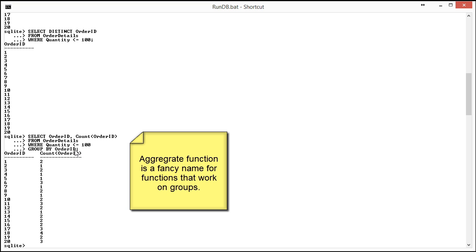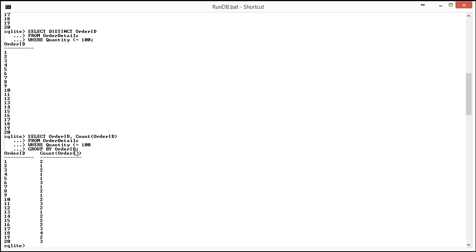In the next videos, we're actually going to go into how to use aggregate functions and look at the group by clause in more detail.